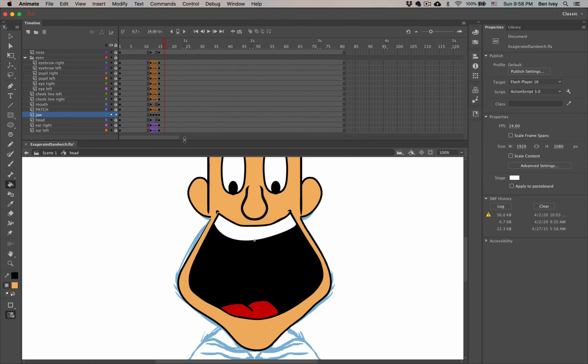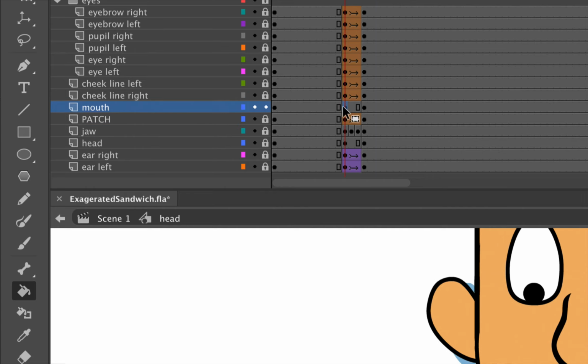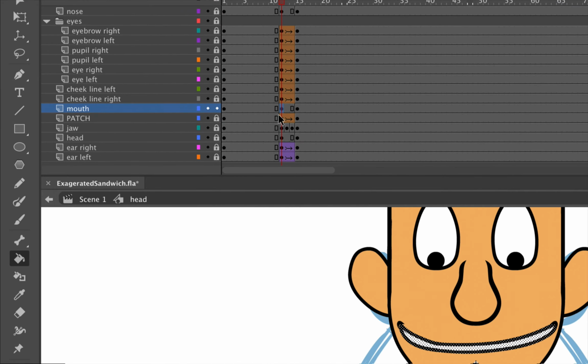The final thing we need to do is to animate the mouth in the same way. So again, going up to my panel, we'll lock down the jaw, and let's unlock the mouth layer so that we can select it and work on it. Going back to this 12th frame, the first little keyframe for here, we've got that already drawn off, so that looks good. Let's go to the next frame over and insert a keyframe, F6.